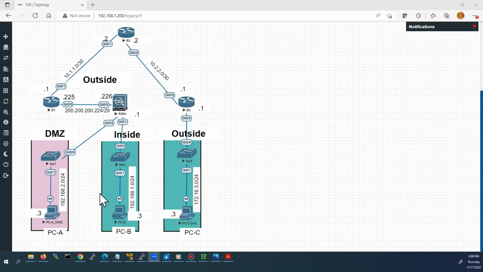Our DMZ network has one server, a publicly accessible server. So anybody from outside can access our DMZ server. Here we are going to give permission to this PCC to access our DMZ server. For that, to access our DMZ server, this PCC needs our public IP address. So what we have to do is configure static NAT here in ASA. Earlier we configured PAT. This time we are configuring the NAT using static NAT. So I'll go to the ASA console now.